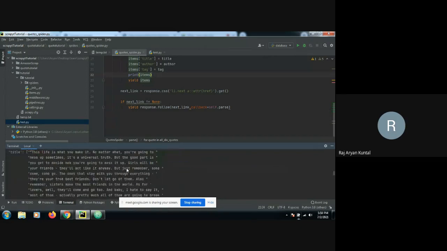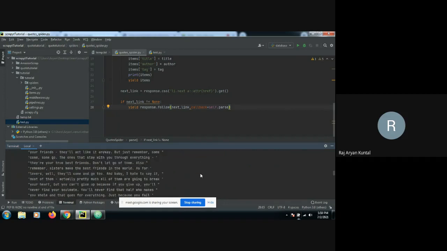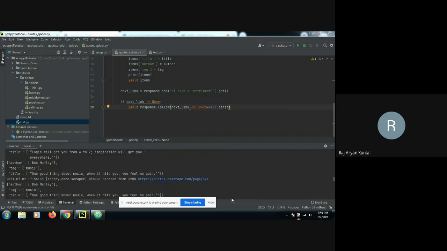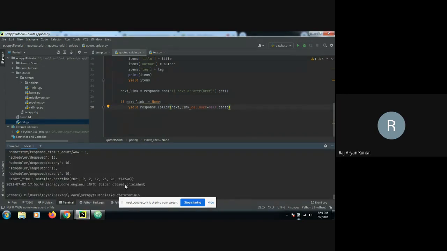All right. So yeah, when it reaches the end of the page, because of this code right here, which I'll explain to you when we do this, it then goes to the next page and gets the next page. All right. And then it prints all of this, then all of this, and all of this. And then it closes the spider.